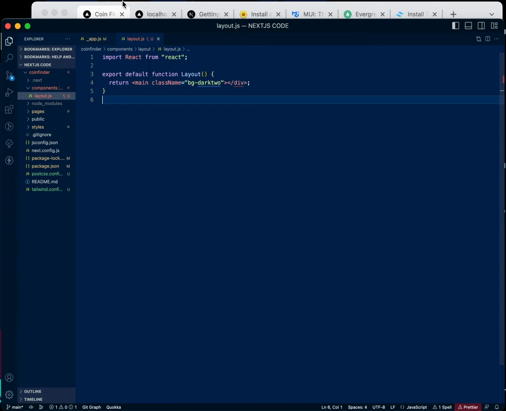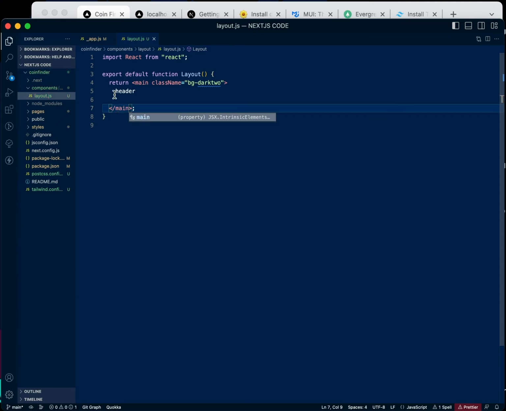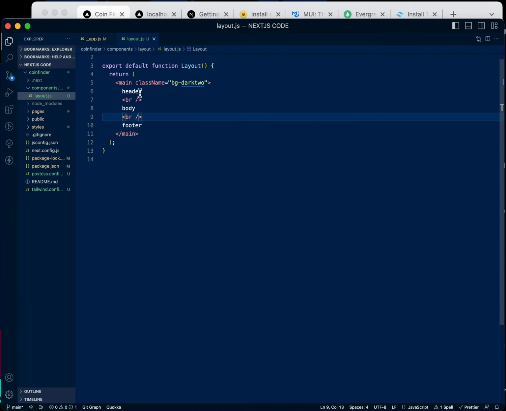Let me check this here. All right, so we're going to say background dark 2, and here we're just going to point out header. Okay, it hasn't changed, so I'm going to point out header, body, footer. So header, body, and footer for the layout page.